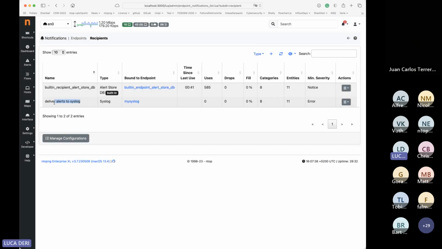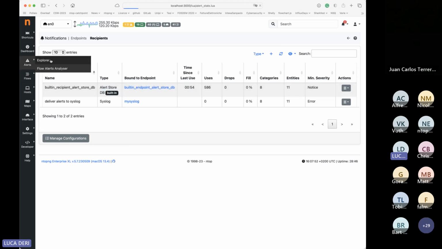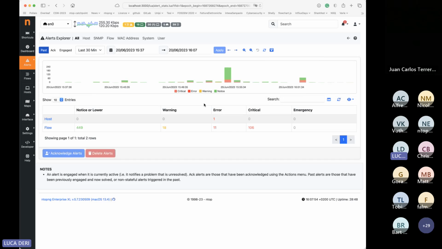Once you've added it, for every alert here, you will see the number increasing, and you see that those events are delivered through syslog, in addition to the internal database that is used for showing you the alerts in the user interface, so in essence, in the Alert Explorer. So this is very simple. I hope I answered your question.